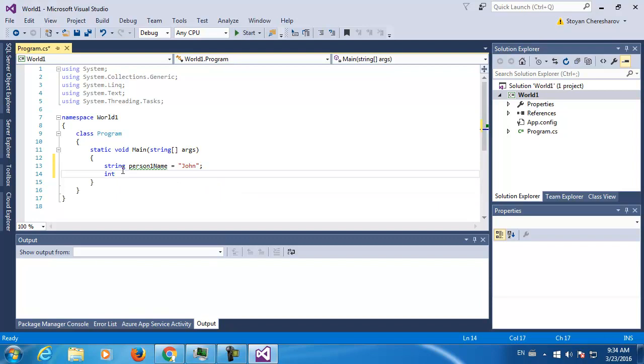Integer person1Age, just to keep track, to be consistent. Person, of course, is small p. person1Age equals, let's say John is 40 years old. Okay, I want to model myself. So what I have to do then is say, for example, again, string person2Name equals Stoyan. This is a procedural way of thinking.